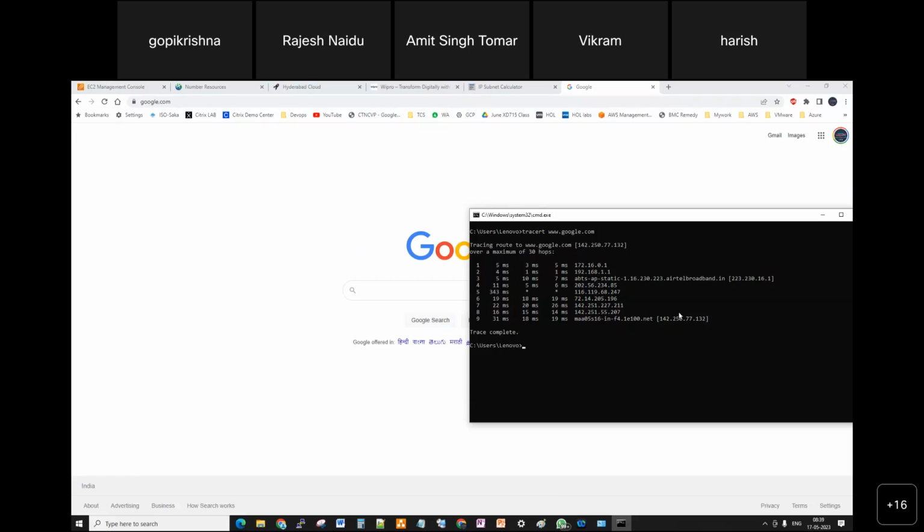Okay? Rajesh, somebody is asking a question. Yeah, I have one question. So, from Airtel broadband, there are certain IPs in between until it hits Google. So, why are there so many IPs in between? What is the purpose, or what does it signify?